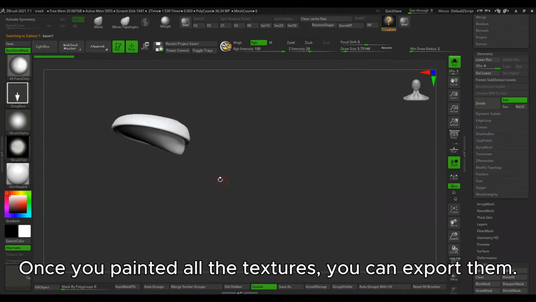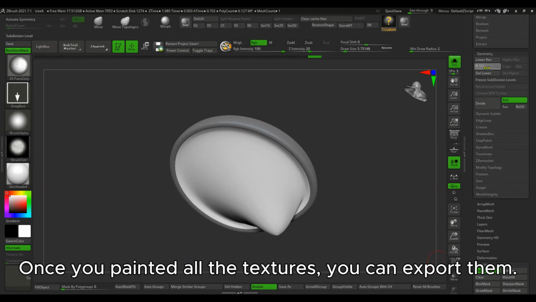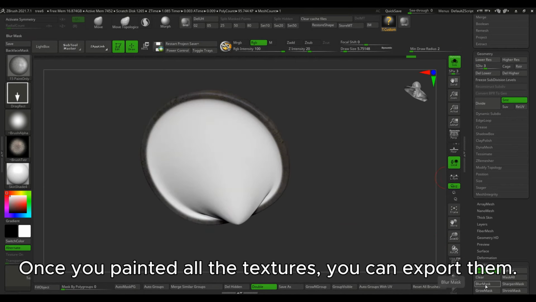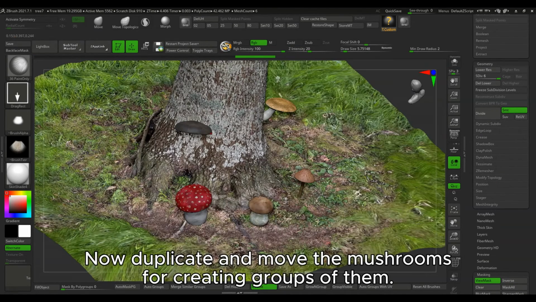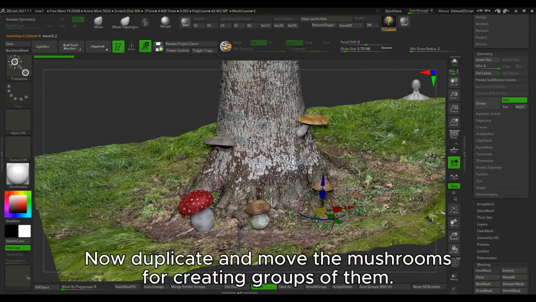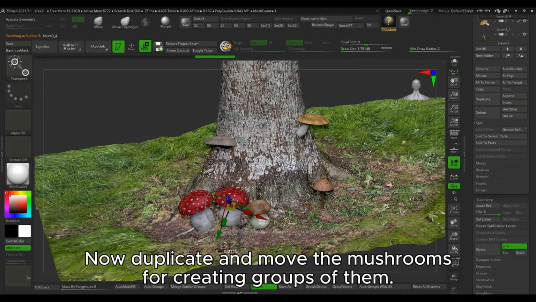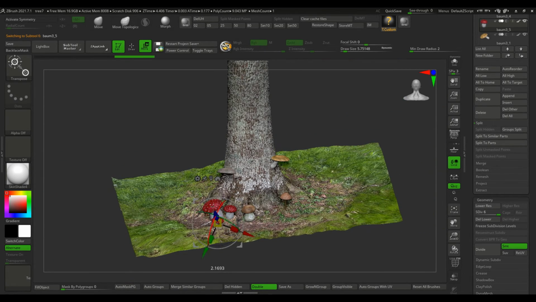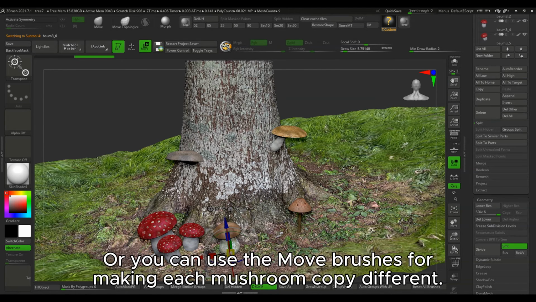Once you have painted all the textures, you can export them. Now duplicate and move the mushrooms for creating groups of them. Or you can use the move brushes for making each mushroom copy different.